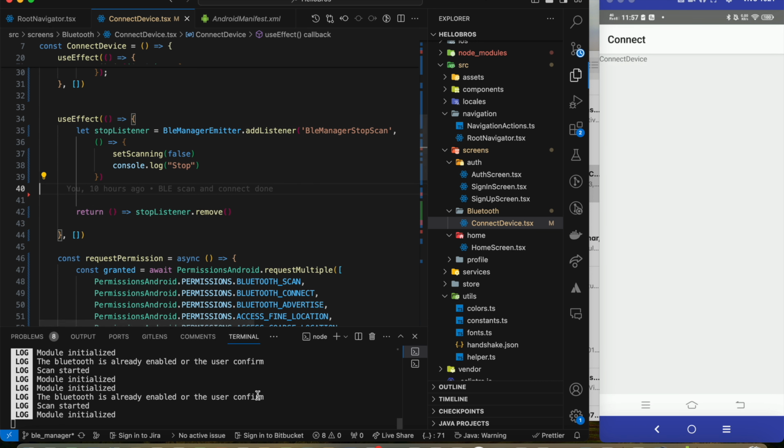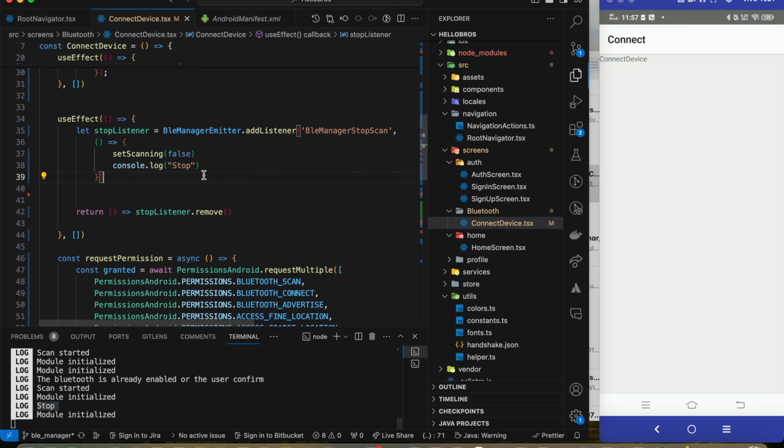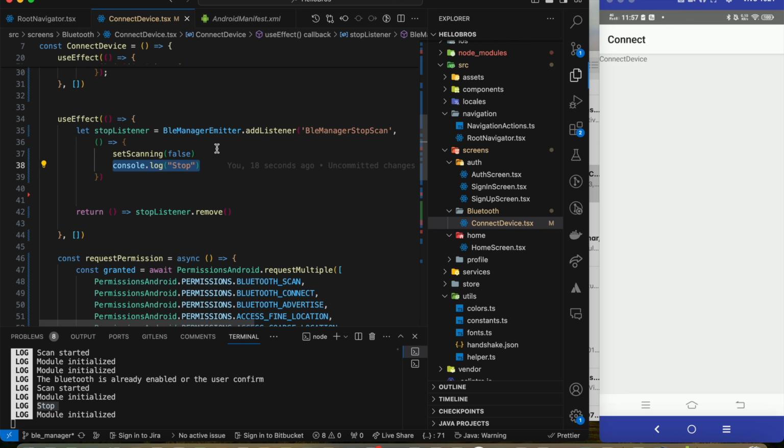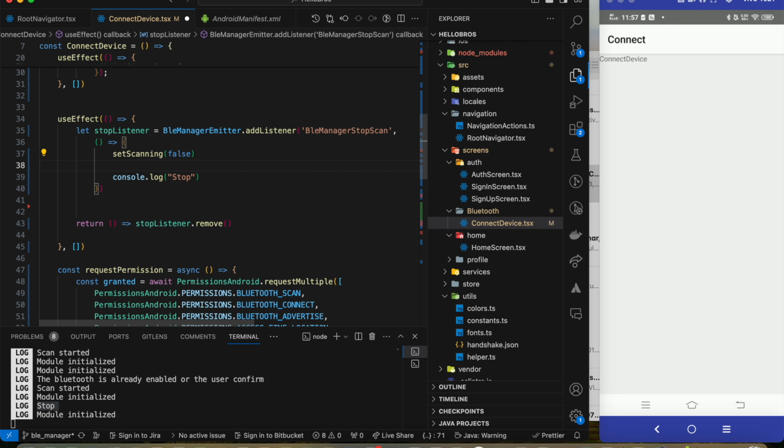Now let's check. The scan is started. We will wait for 10 seconds. Okay, so it says stop. After the 10 seconds, stop has been logged. So it has stopped scanning. Now let's create the function to get all the connected devices.